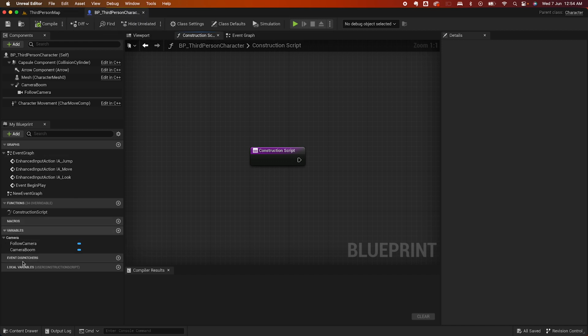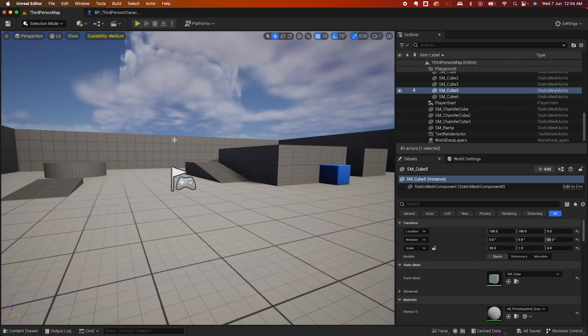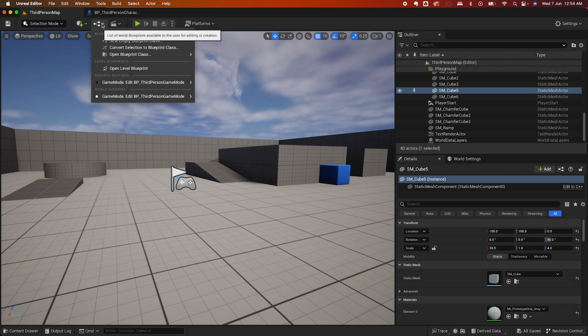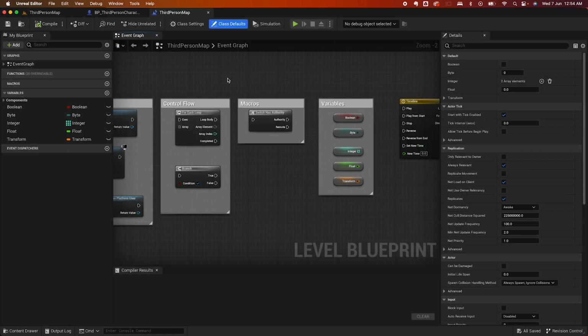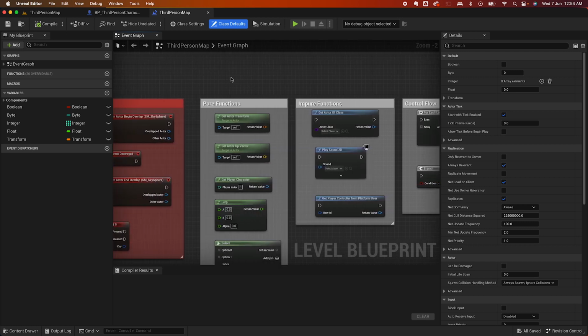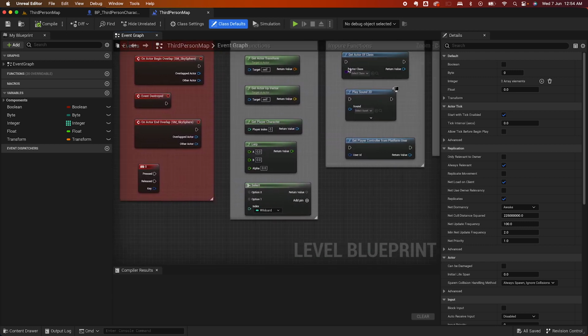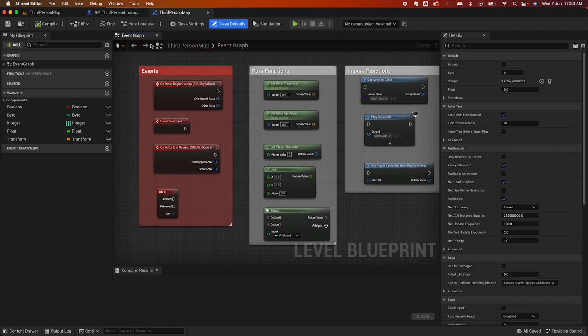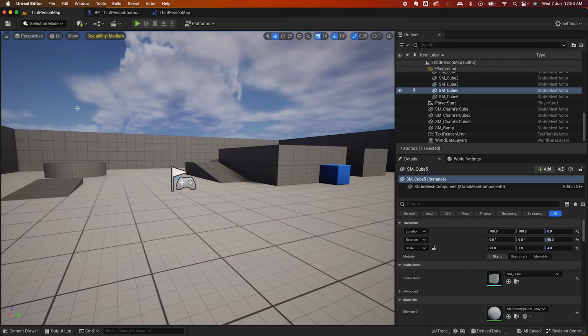Next, I'll cover the variables on a different blueprint. So I'm back to my third person map. Under this button here, there's a drop down arrow. Click on the open level blueprint. So what I have here is something I prepared ahead. You can see that this doesn't have a parent class on the top right, and it says clearly at the bottom it's a level blueprint. So this level blueprint is specific to this level only.